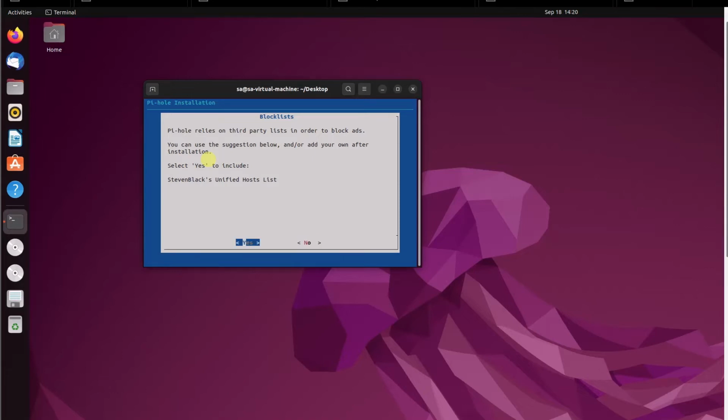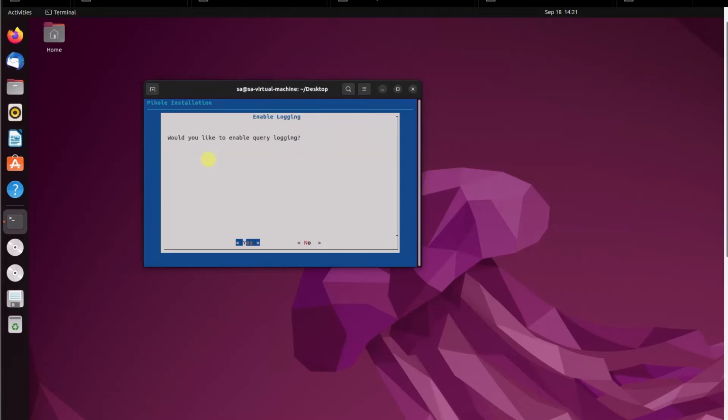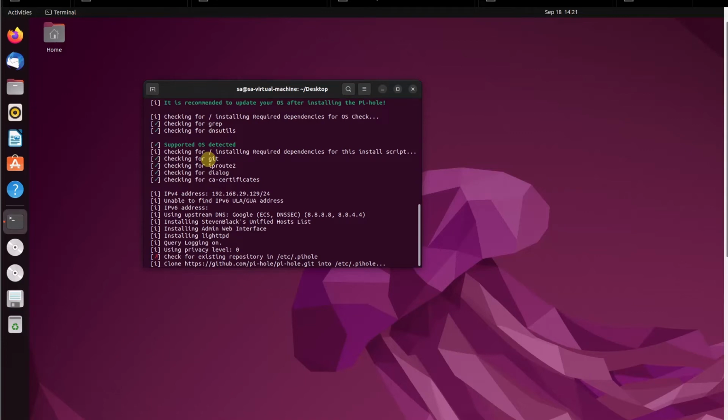So select yes to include a third-party list of ad blockers. Yes, right. Do you want to install the admin interface, web interface? Yes. And require your admin interface. Do you install lighttpd? Yes. So select the privacy mode of things. Just put show everything, right? And then continue. That's it.